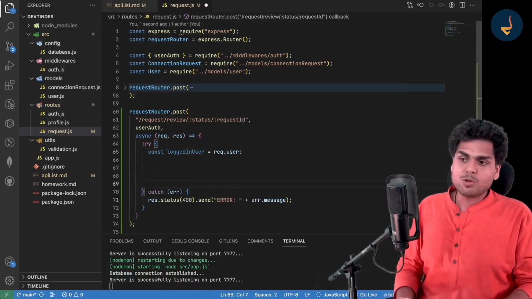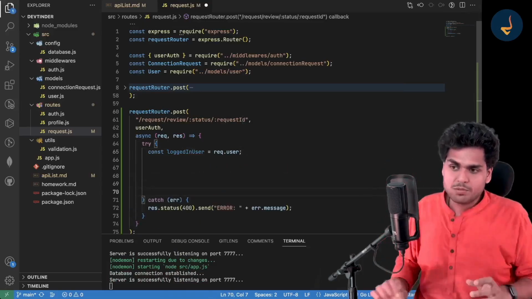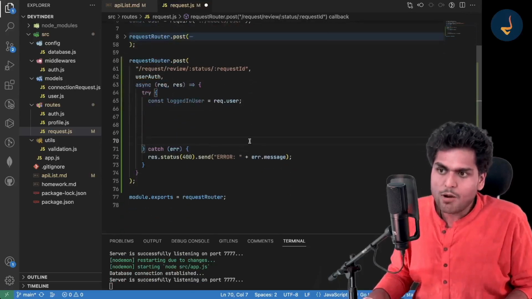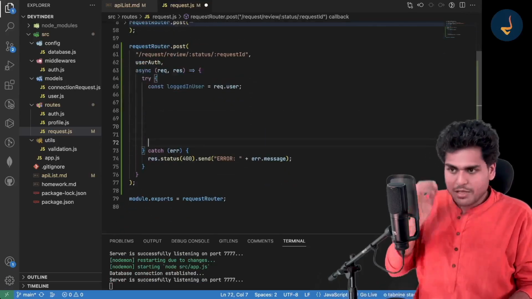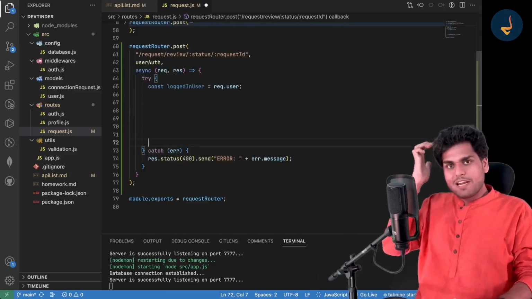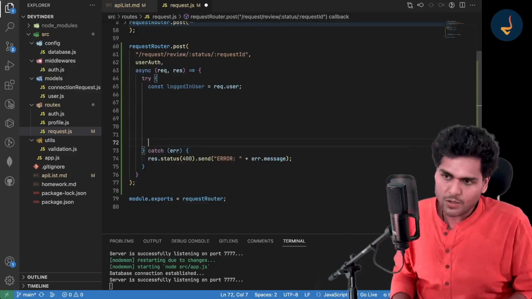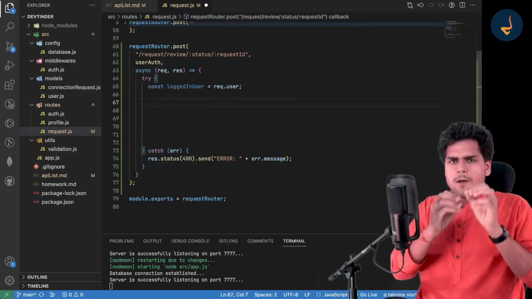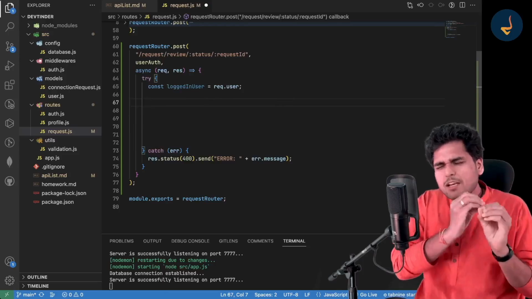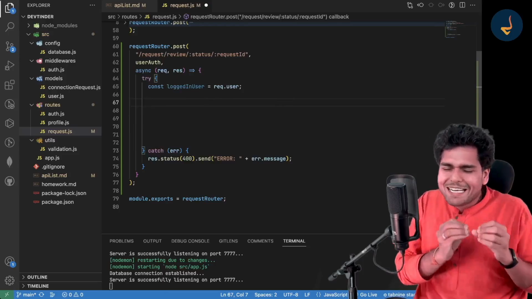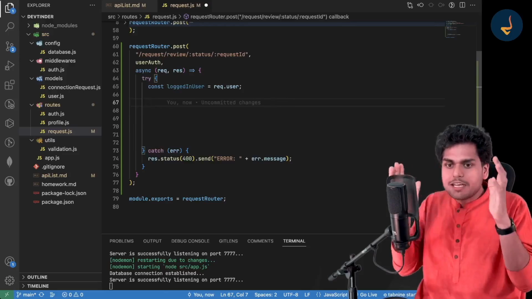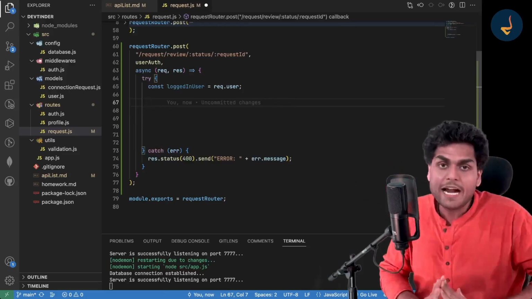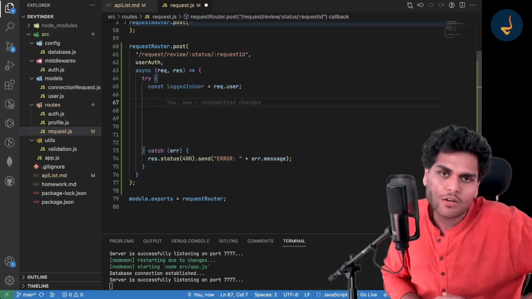Now I will have to write logic to accept the connection request. But first of all, let us write that logic in theory. Whenever you are writing the logic for API calls, make sure you cover all the corner cases. Before writing any code, make sure you are clear in your head about what you are going to write, and whether you have covered all the corner cases or not.